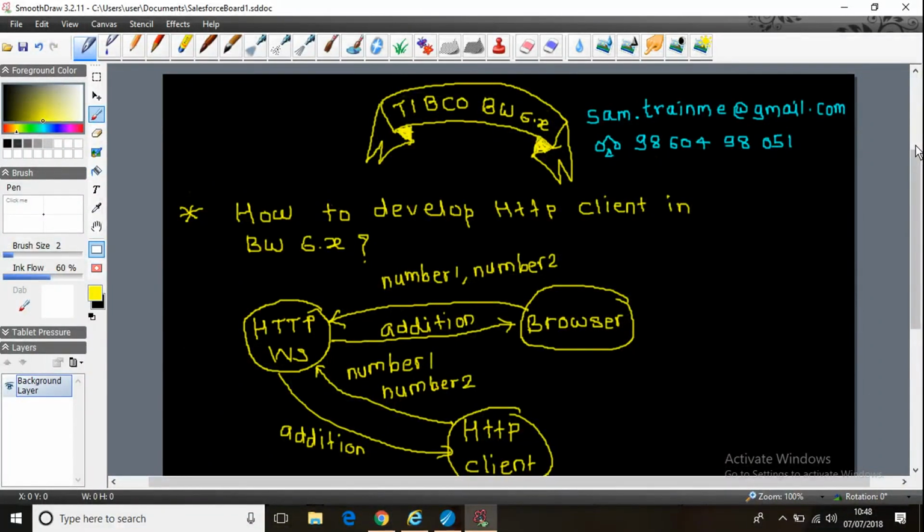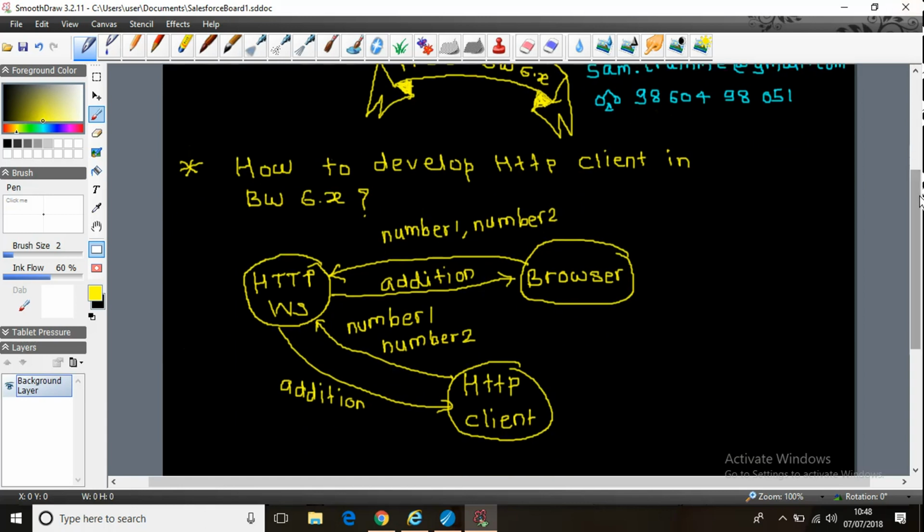So basically I'm recording this session in response to the request of one of my learners, Srinivas Reddy. Srinivas has asked how to develop an HTTP client in TIBCO BusinessWorks 6.x. I hope Srinivas, you are watching this particular session. Okay, so firstly, what is this HTTP client all about?